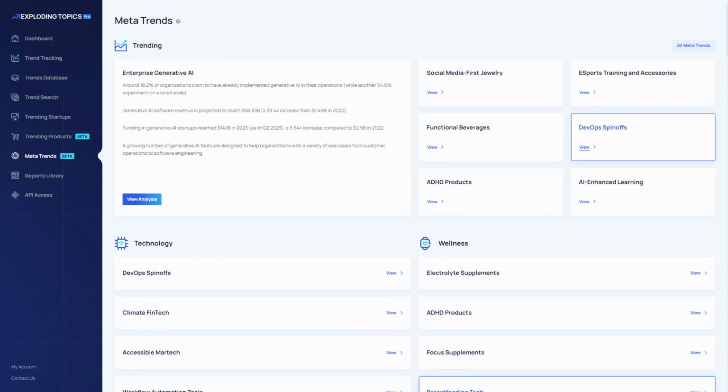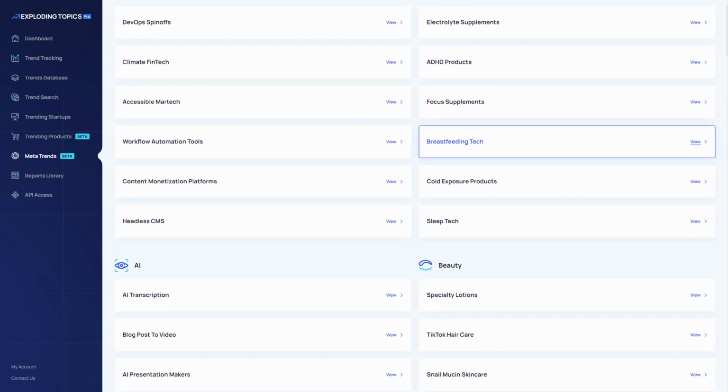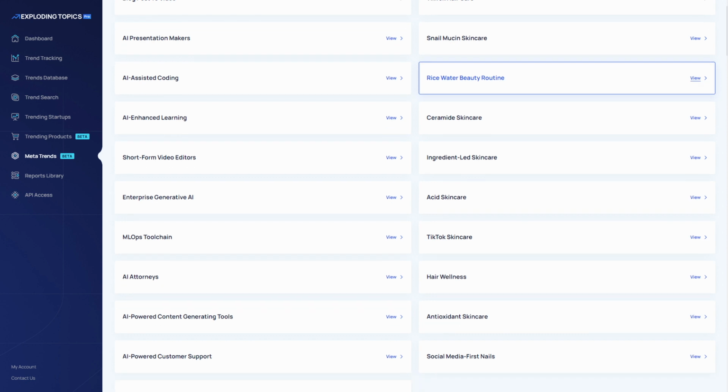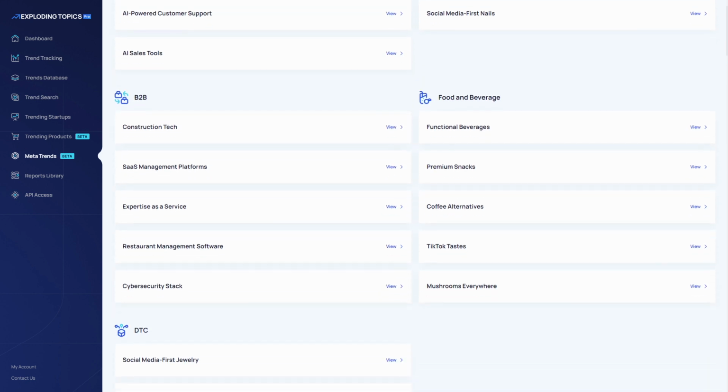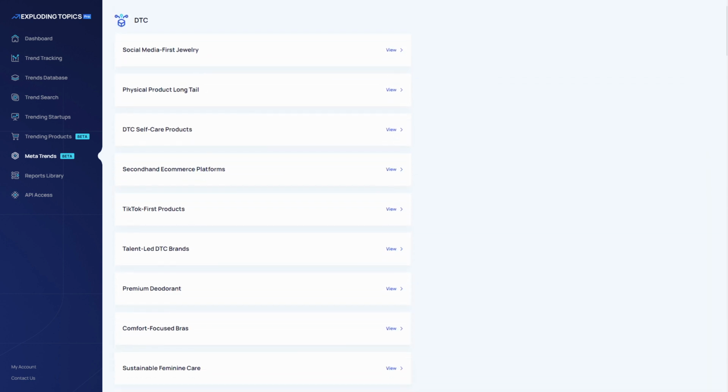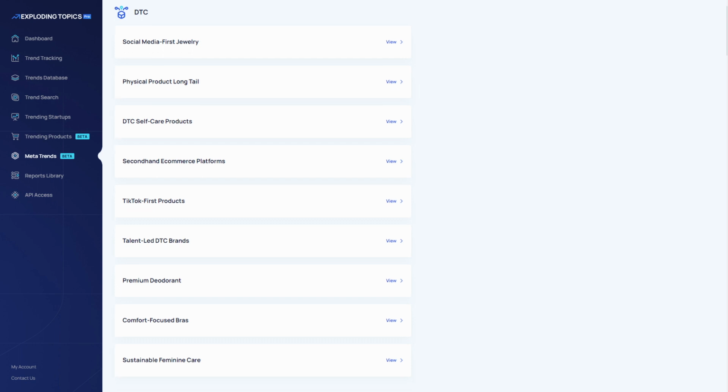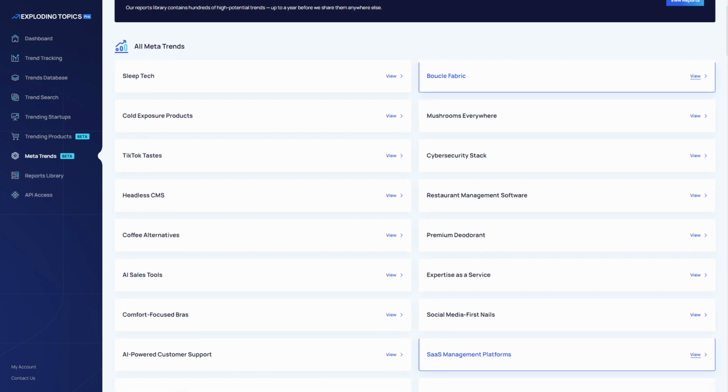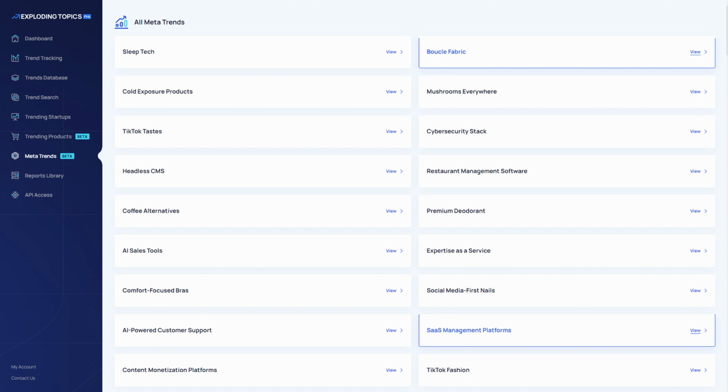At the top you can see some trending meta trends. If you scroll down, you can have a quick overview of meta trends for different categories like tech, wellness, AI, and more. Or you can see all meta trends either by clicking on the button at the top or by going to the bottom of the page.